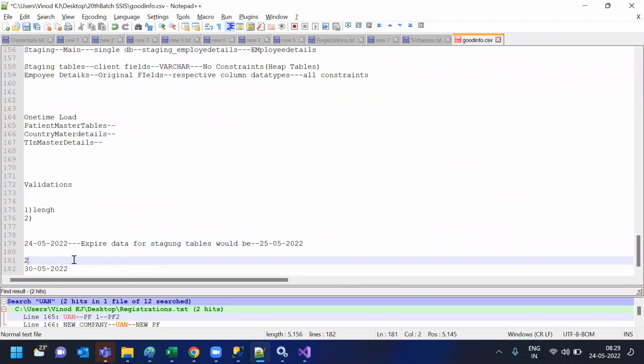29th, correct? Yes. The 29/05/2022 data will be there. Okay, so now what we can do, if we want, we can load these files again into the staging tables.